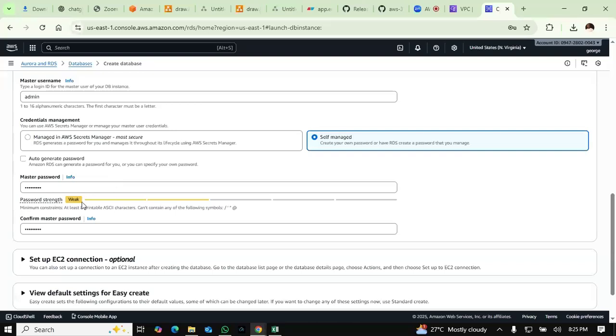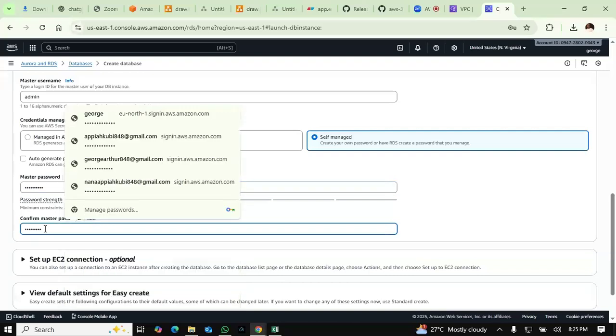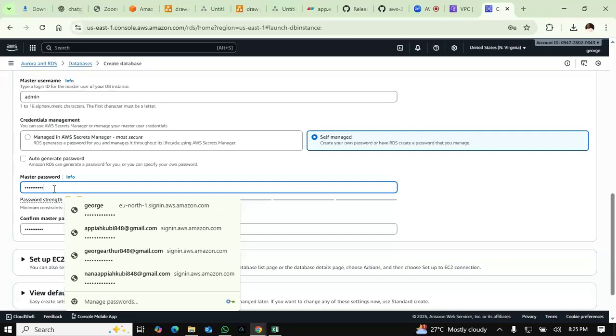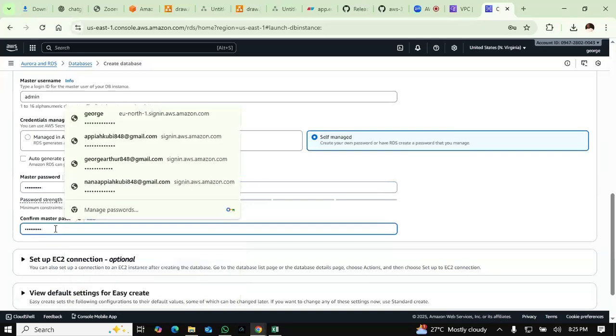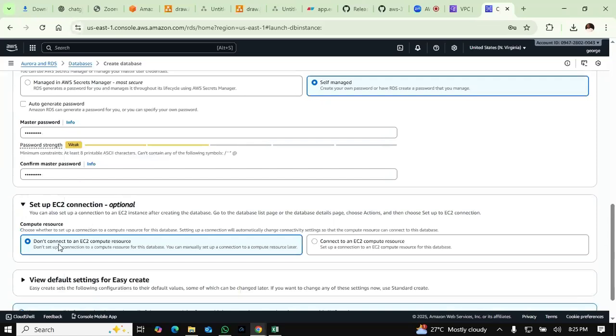Okay, so it is saying it is weak, right? Yes. So guys, just note it. Okay, so let me add this and see. Okay, so it's still weak. So let me leave it that way. Okay, so set up an EC2. So do not connect to an EC2 compute. Okay, fine.